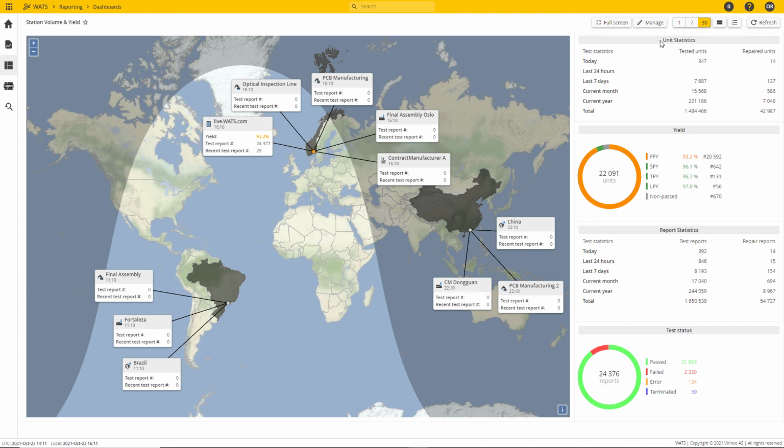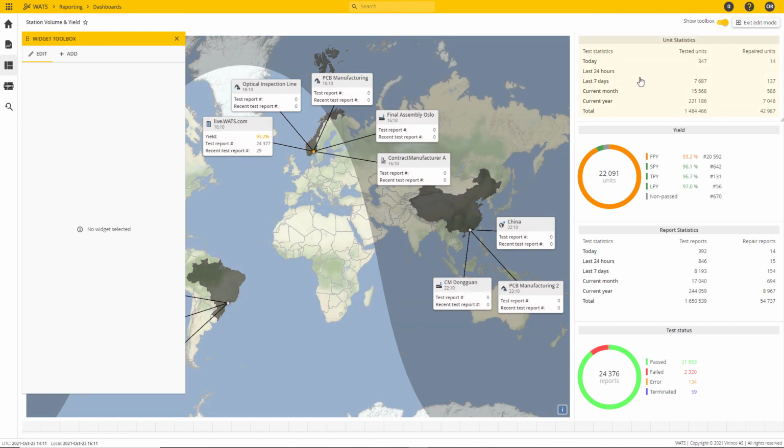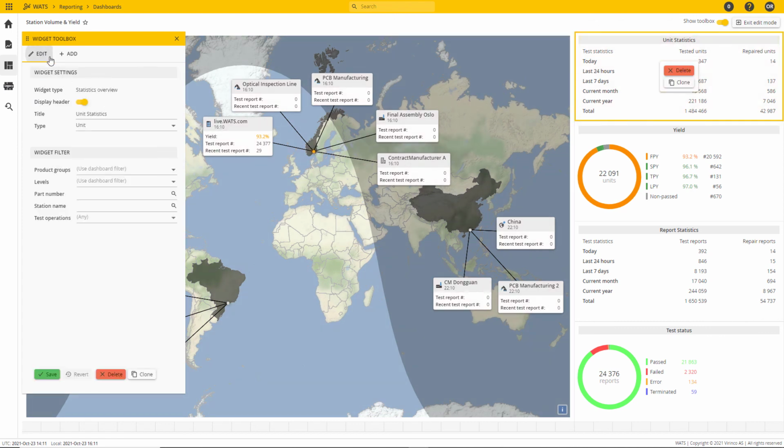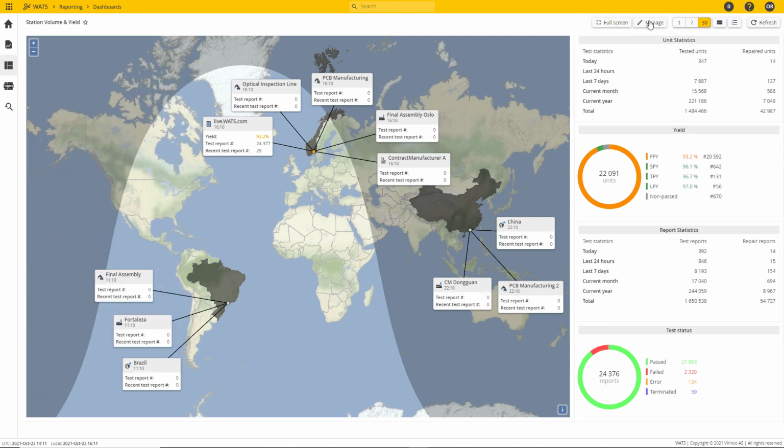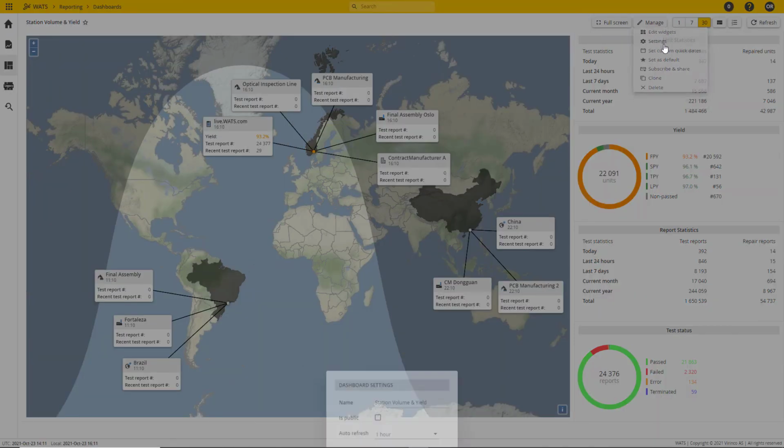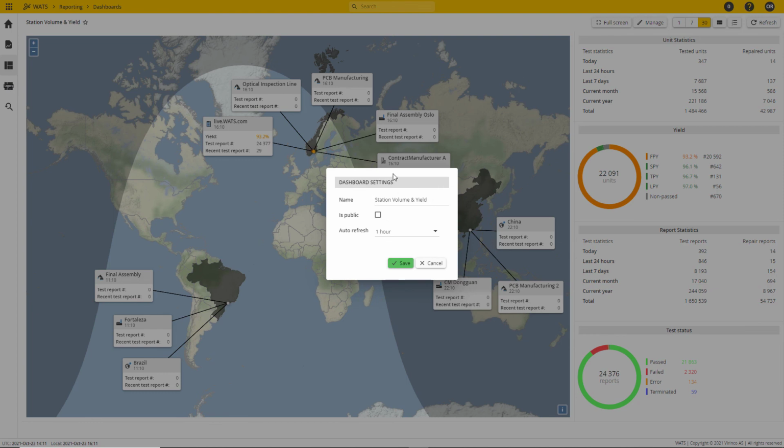And let's go look at the manage menu. If I click the manage menu, I get a few options, and the first one is edit widgets. This one will simply take me back into edit mode and let me redesign and edit the properties for the widgets. Next up, we have the widget settings, which is the same dialog as we used to create the widget.